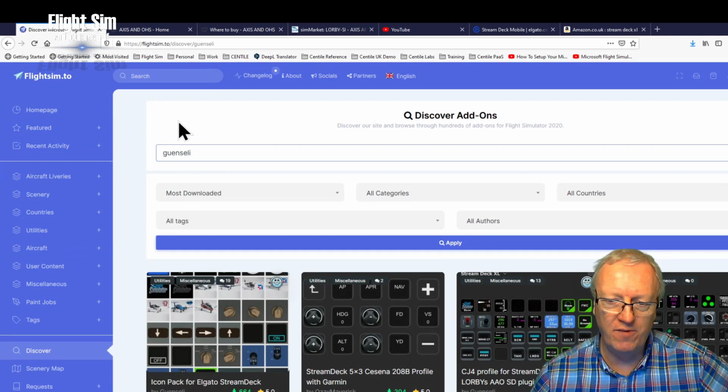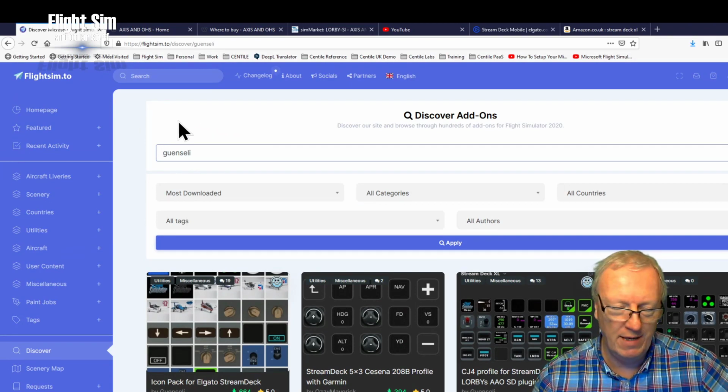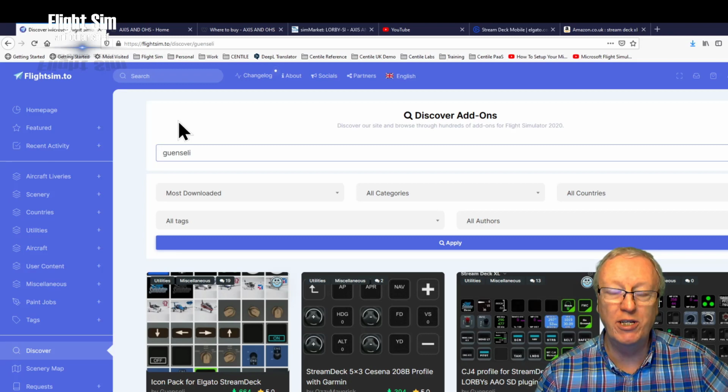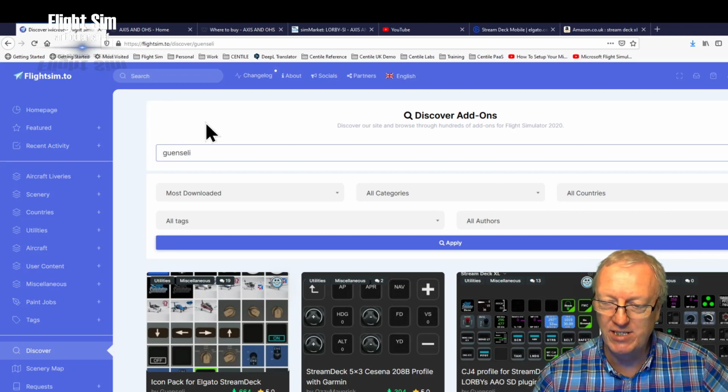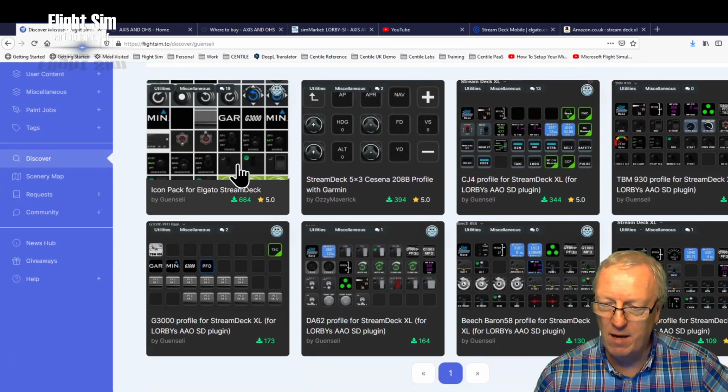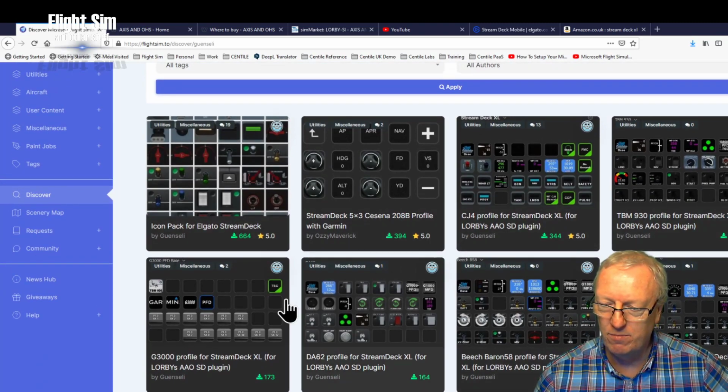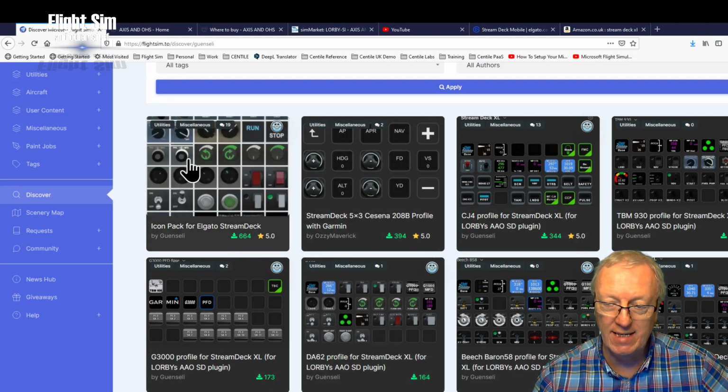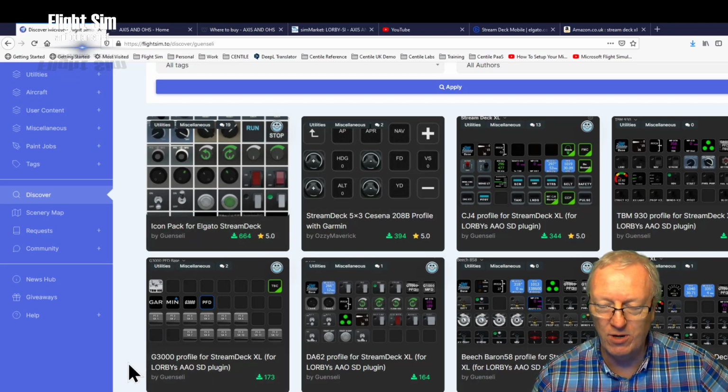Obviously, it's on flightsim.to. I get the pronunciation of the name wrong, I do apologize. Gonzelli has done a bunch of these profiles, and you just download them, put them into Flight Deck, and it all works for you. And if you want to build your own, and it's not that hard, he's even giving you the icons so you can do some graphics.